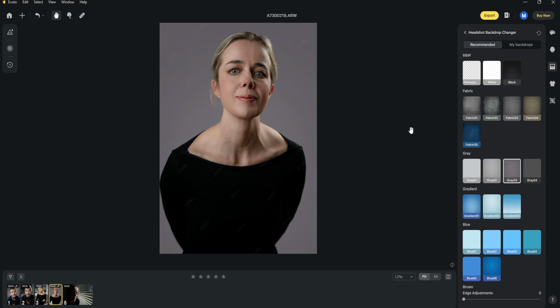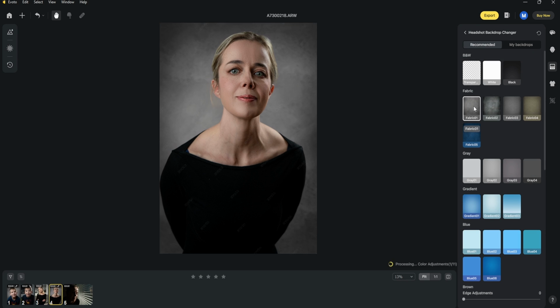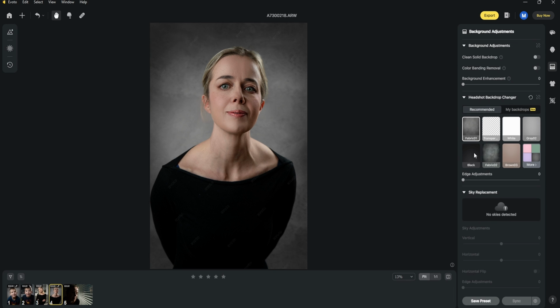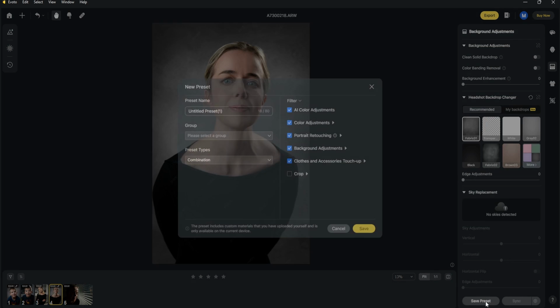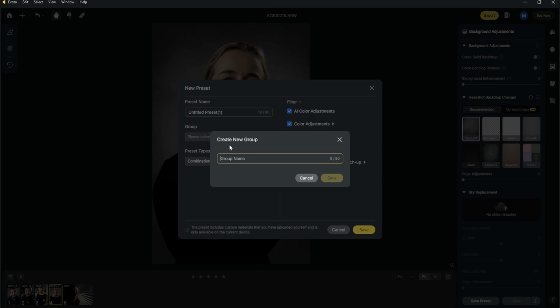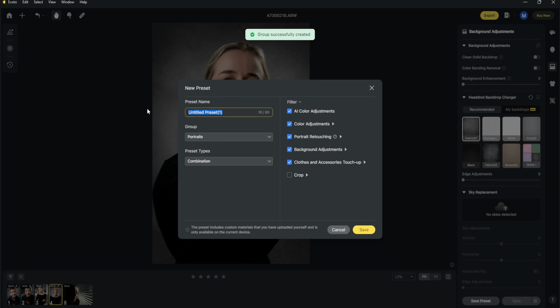Now, I find this one, for instance, to be really useful. This looks like the photo has been shot in a studio. This one looks kind of nice. Now, most importantly, what I can do here is I can actually save this into a preset. I'm going to create a group first, which I will call portraits. And I'm going to name this preset the Mrs. And I can choose the preset type.